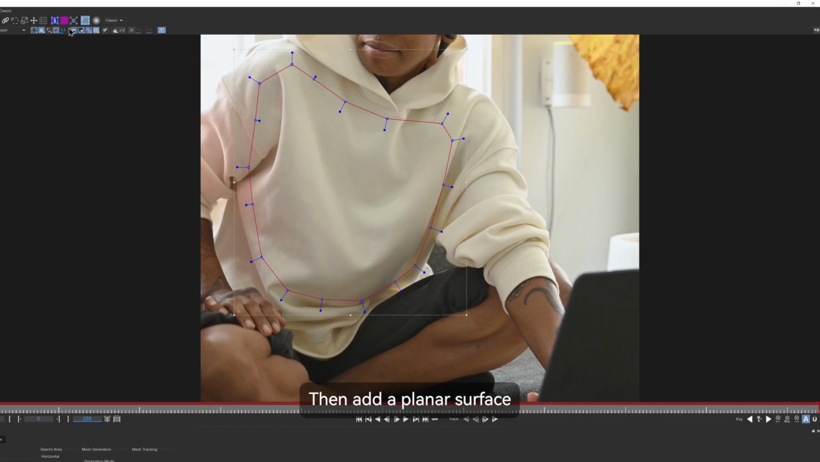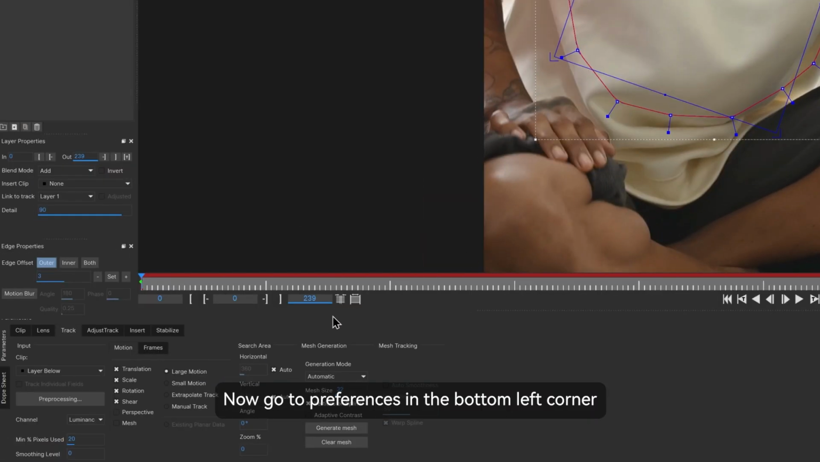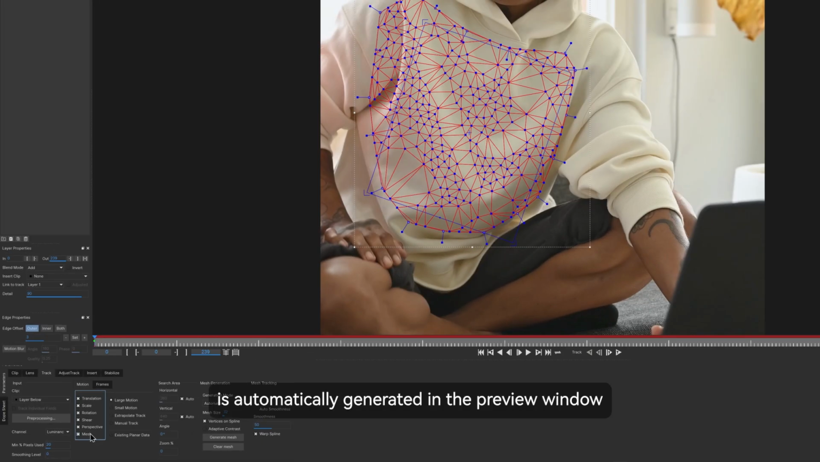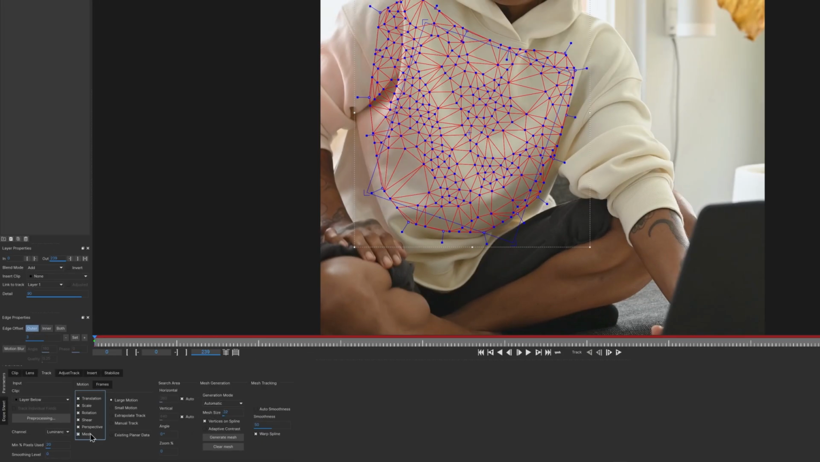Then add a planar surface and align it with the direction of the clothing to make sure the tracking is accurate. Now go to Preferences in the bottom left corner and enable both Perspective and Mesh. You'll notice that a mesh is automatically generated in the preview window.